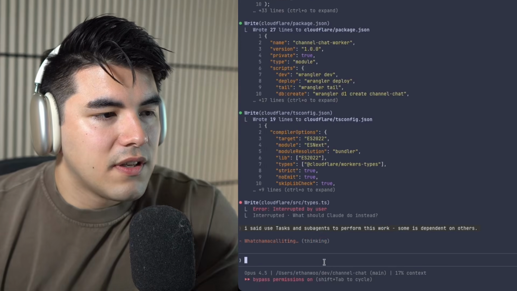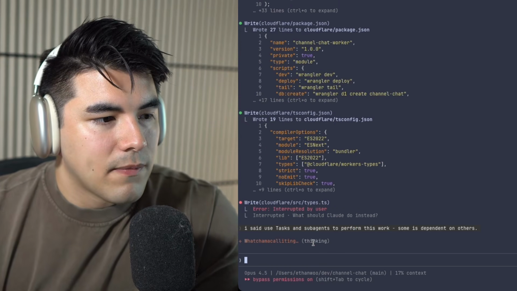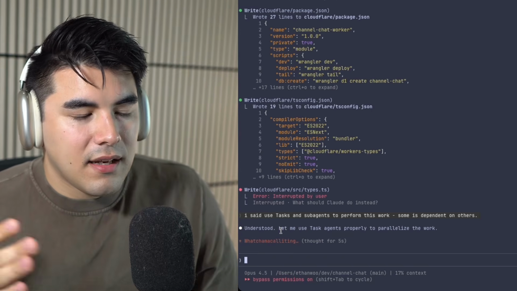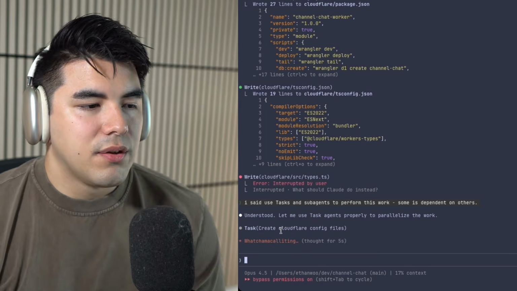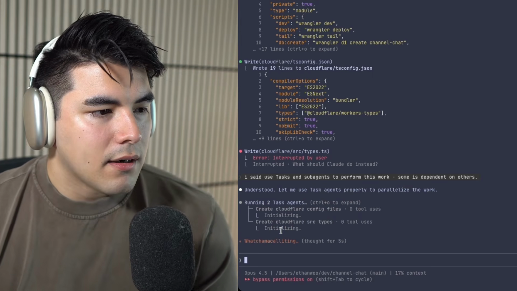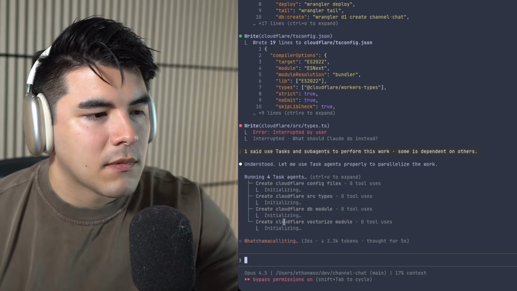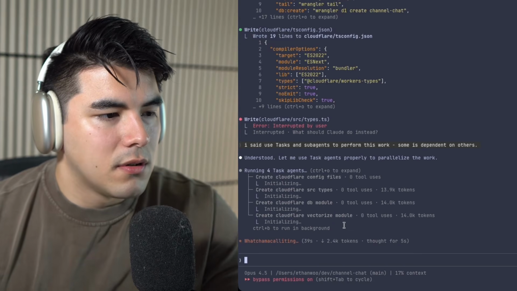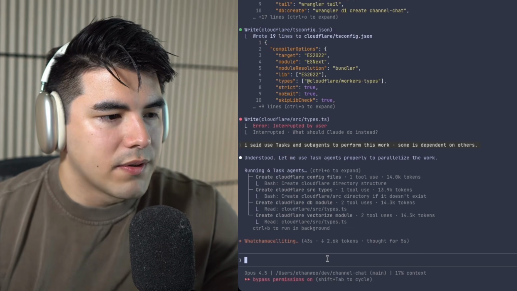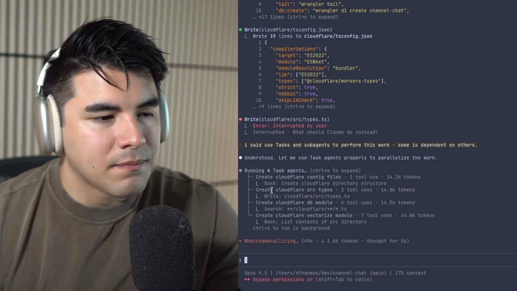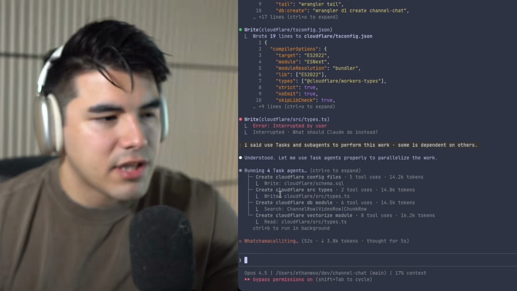So it started to do this, as you can see, sequentially, but I want it to use tasks. And for whatever reason, it doesn't default it. It even resists doing it. But what you'll see here, running 2 task agents, create Cloudflare config, create Cloudflare source types, create Cloudflare database module, create Cloudflare Vectorize module. Okay, so it's running these 4 at once. We'll see how it does. I'm surprised that the UI isn't showing up. Like, again, it should be like these orange check boxes.